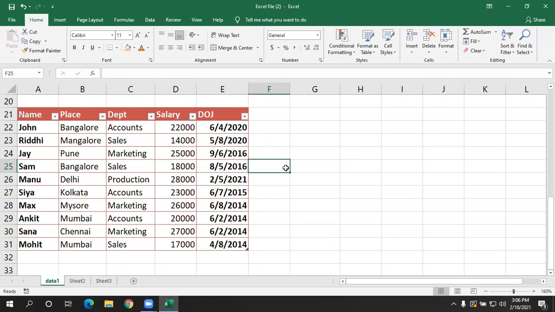Students, I want to tell you about the assignment. Whatever we have done in the previous session and this session, you have to create one workbook. Just enter the data, that is name, place, department, salary, and date of joining as field names. Then enter the data. First you have to practice it. You should have all the data in one workbook only.